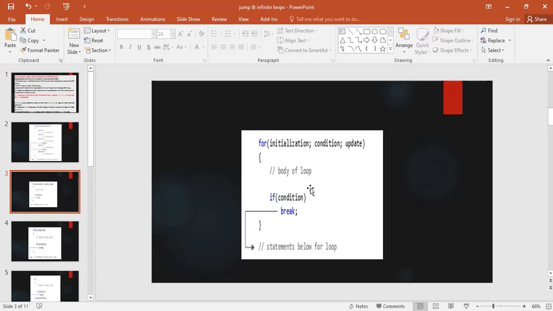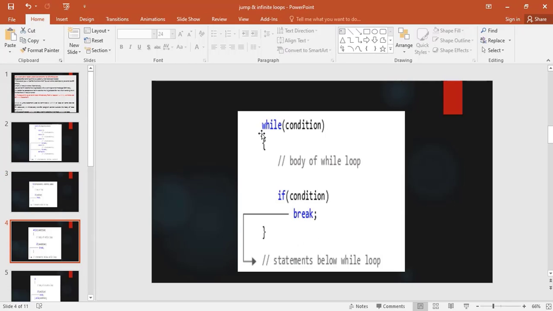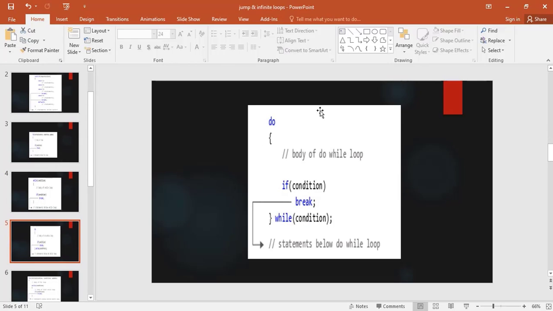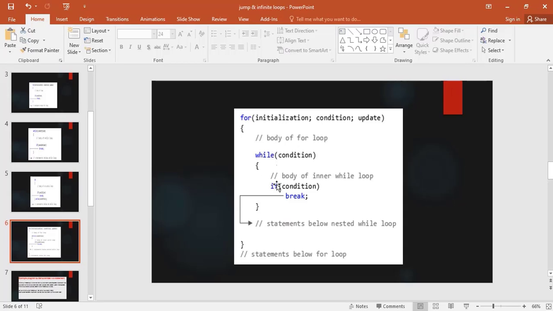So this is how we use the break statement with a for loop. One of the rules of the break statement is that it must be inside the loop. It's either a for loop, a while loop, or a do while loop, and you use it with a condition like an if statement. This is how you do it with the while loop and also with the do while loop. Same syntax as the for loop, and this is how you do it with nested loops. As you can see, we have this for loop, and inside the for loop we have a while loop.